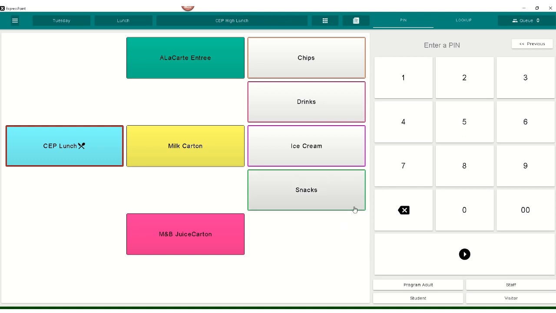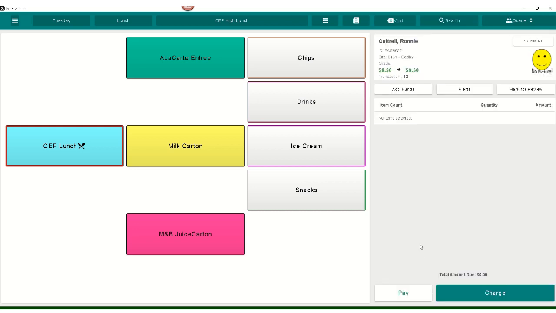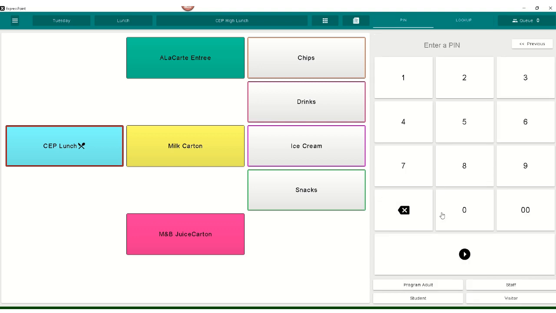So I have one more person coming through my line. And they enter their number. And they want to get a lunch, so I just add it, and that's it. You can see, just like breakfast, even though it says CEP lunch, it's still added an amount that they owe, since the system knows that they're an adult. So then I'm going to click charge.